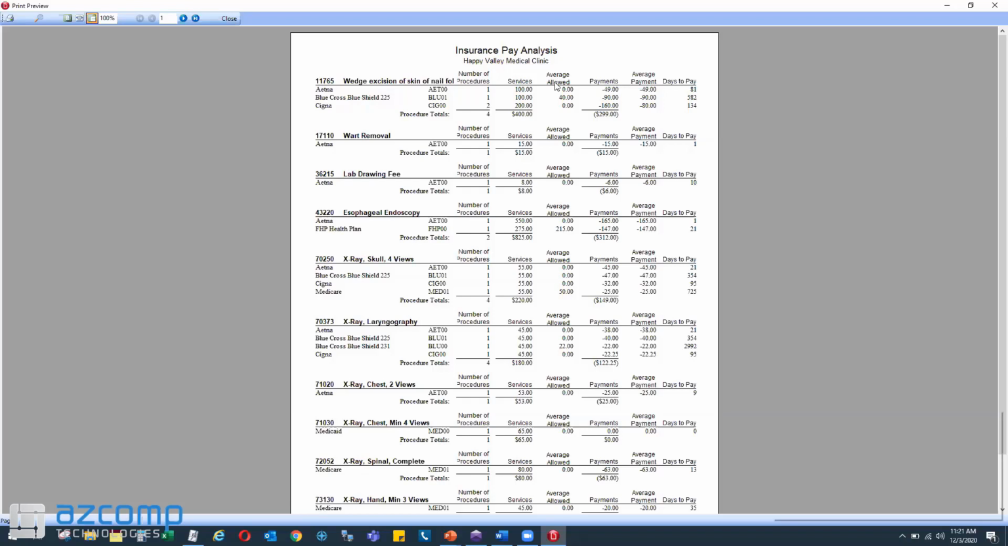And it's going to give you the average allowed amount, and it's going to give me the payment. So I can see what I've collected from each insurance company for this particular procedure code. And then it's going to give me the average payment, which is great. So I can see here that Blue Cross Blue Shield is paying me more than Cigna and Aetna.